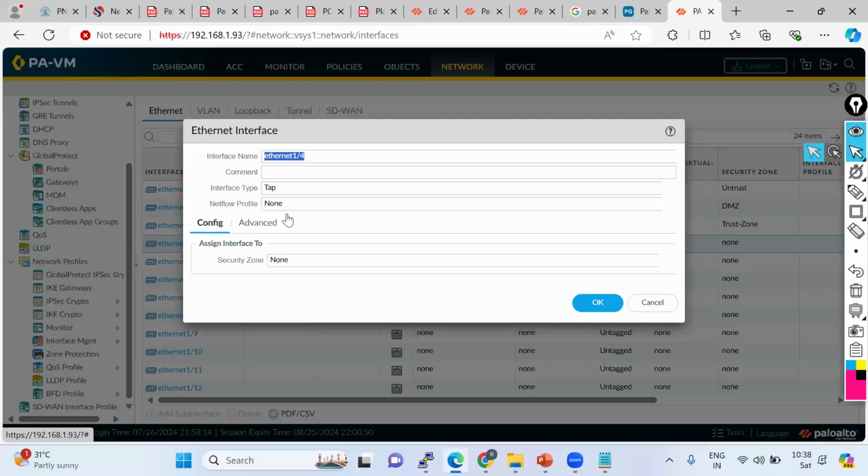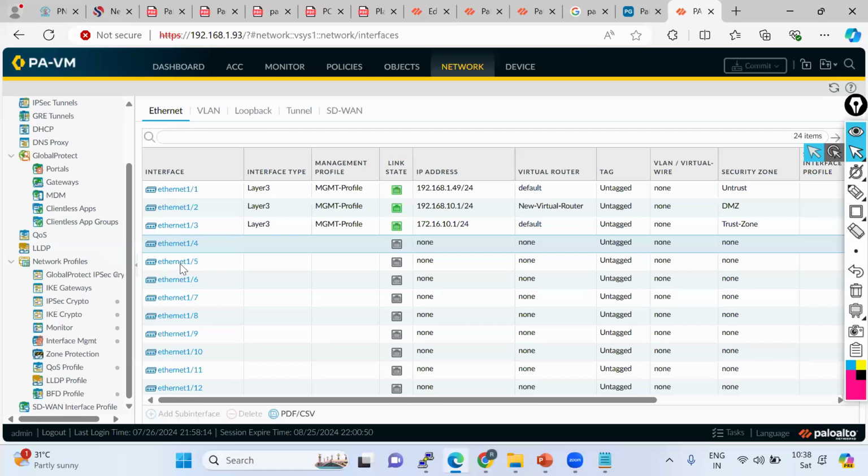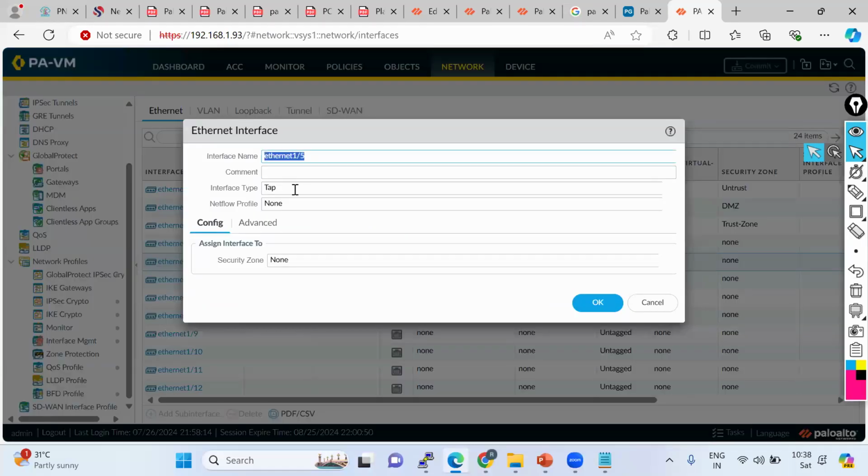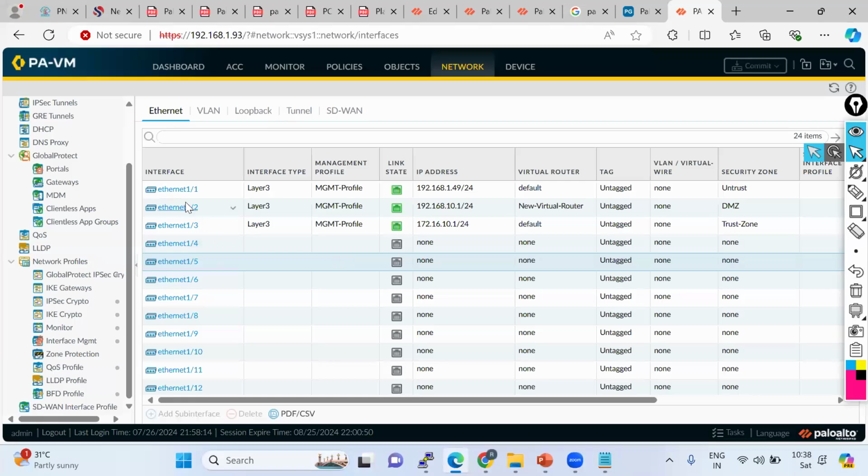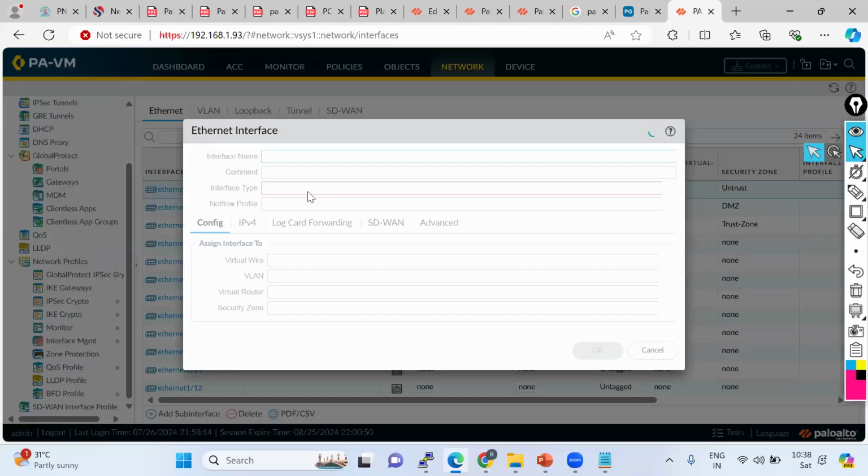So you can see here, if you go for any interface, there are 4 types of options available. Basically not 4, there would be 5 types. Come on, why is it not showing? Okay, it's coming. Let me show you here. It's a little bit slow.